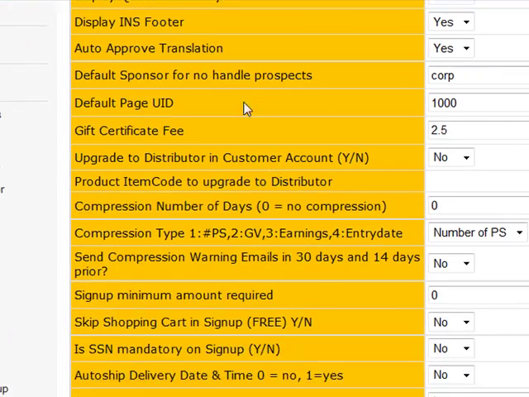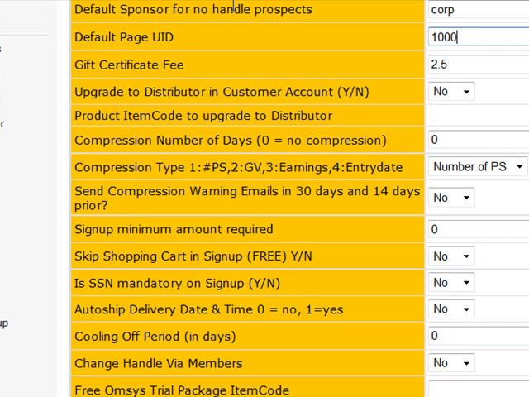Default handle for no handle prospects. This is set to corp. It should be set to nothing. This is what happens when someone comes to the site without a username. So if they just come to .com and click join, by filling this box in with corp, it means that they will automatically be joining under the user corp. If you leave this box blank, it's going to immediately say who sent you here.